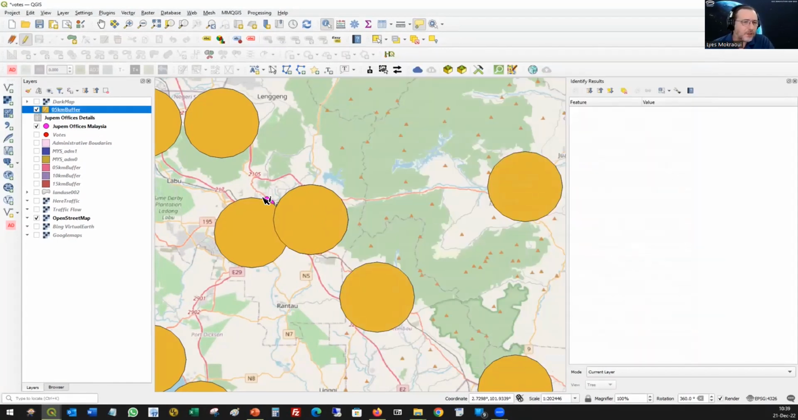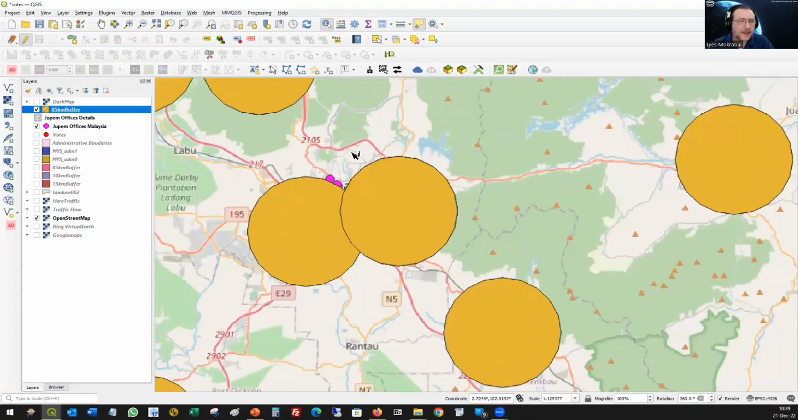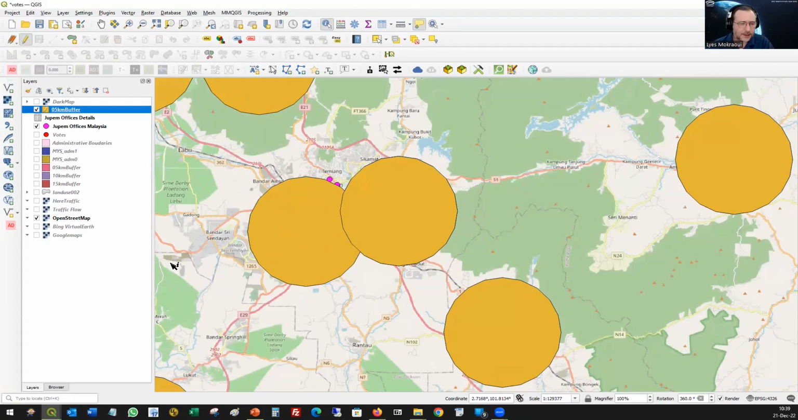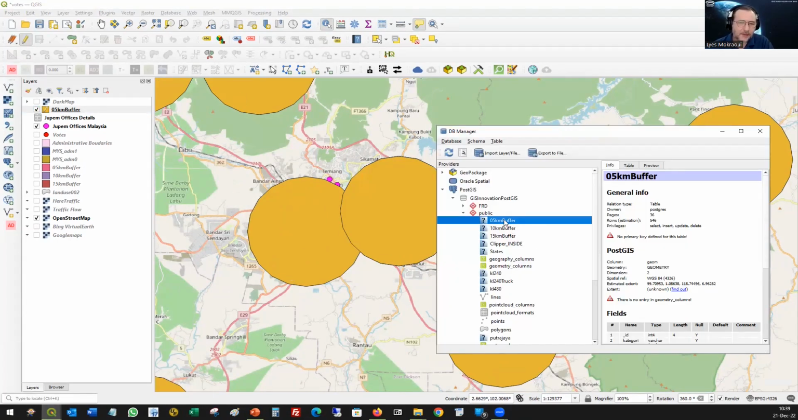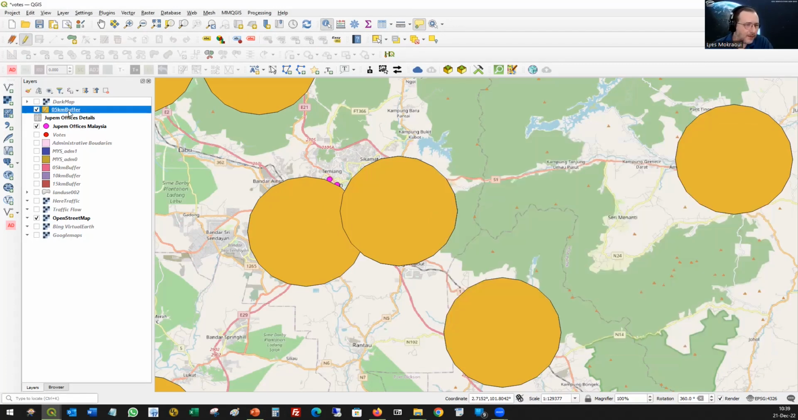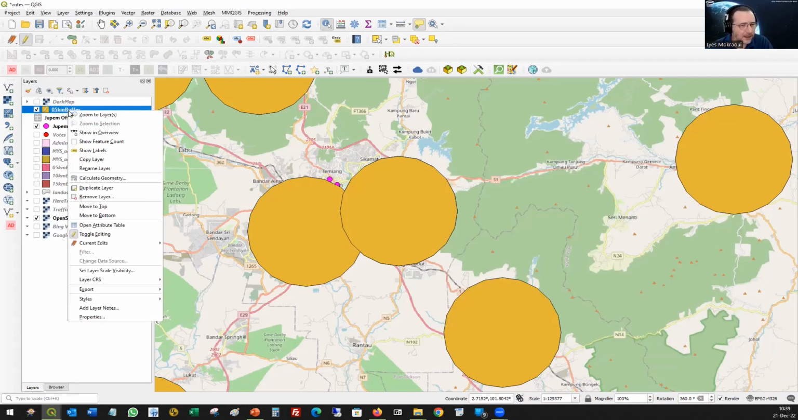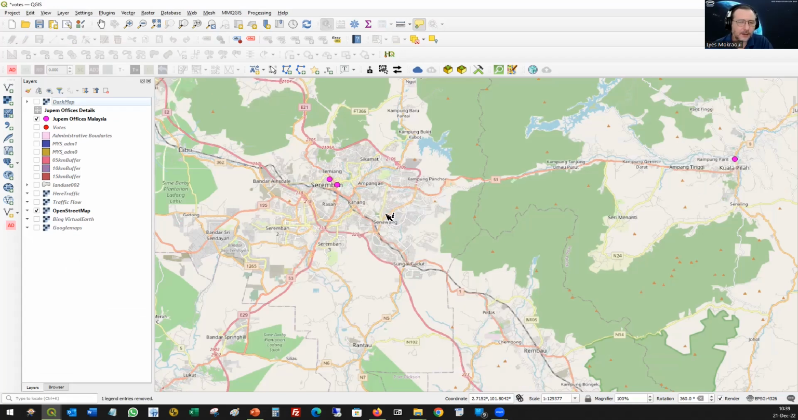And so with the database manager, what I've done is I have taken data out from the PostGIS just to view inside my map. I will remove the layer. When I remove the layer, it does not mean I'm deleting the layer, yeah? I just remove the layer, okay? Because I don't need it.